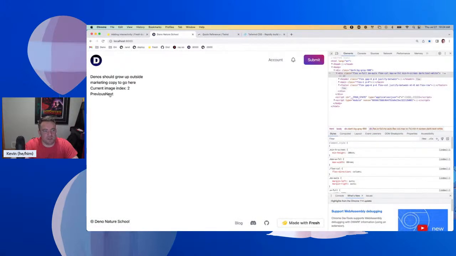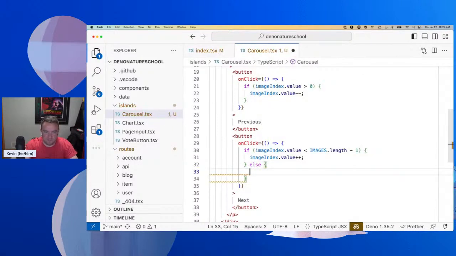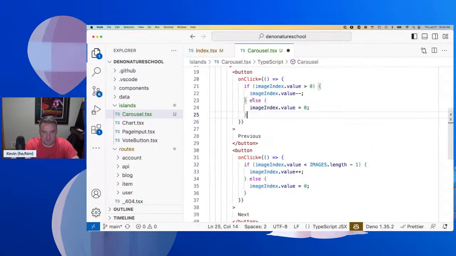Or if we wanted to be fancy, with next, if we get to 2, it should probably just go back to 0. So in this case, we'll send it back to 0. If it's there, just set it to 0. And then we could probably do a similar thing up here, right? Where if it's at 0, we want to set it to images.length minus 1 once again. So we just set the previous index.